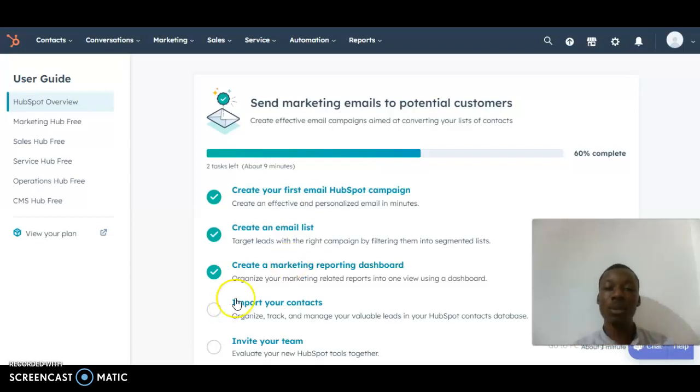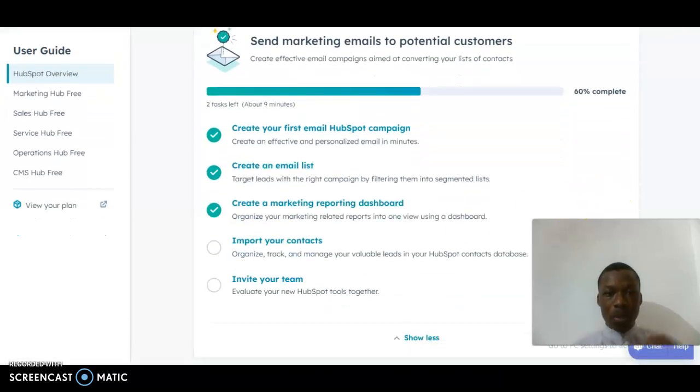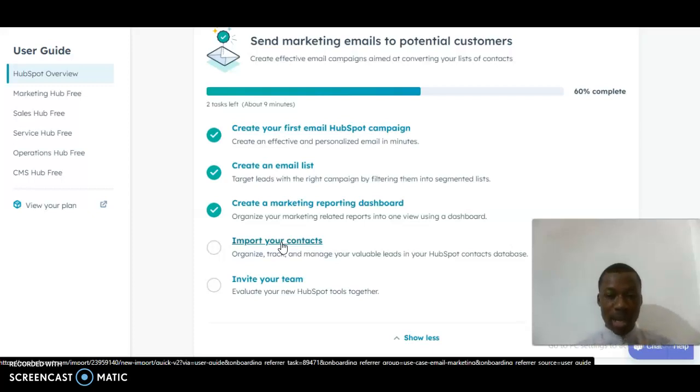So now you click on create a marketing report dashboard. After clicking on this, you follow everything step by step. Then import your contact. There's going to be an import contact file that you should have, either you get it from ads or you get it from the store.